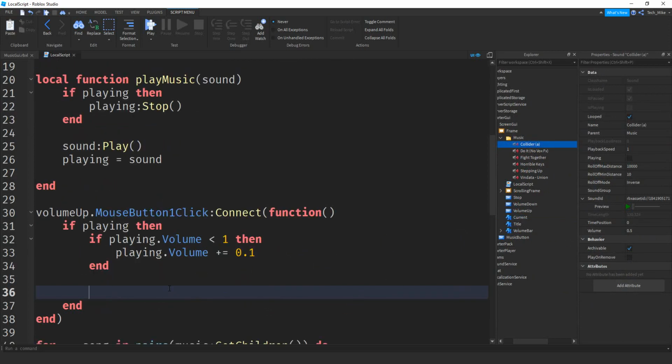In addition to increasing the volume, we also want to change the size of our volume bar. To do that, we can start by saying volume bar dot size and that's going to be equal to UDim2.new. Inside the parentheses, the x scale is going to be equal to the volume of the sound. So we can get that by saying playing.volume.